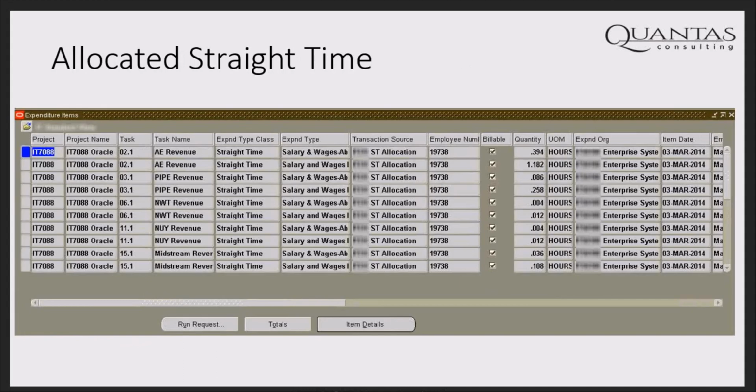So I want to point out a few things here. One is we actually allocate out each transaction. So you can see here the first two lines represent there were 2 transactions for 2 and 6 hours. They're split out based on a percentage. It maintains the expenditure type of the original transaction. It maintains the expenditure type class. So you can see we actually allocated out straight time charges.